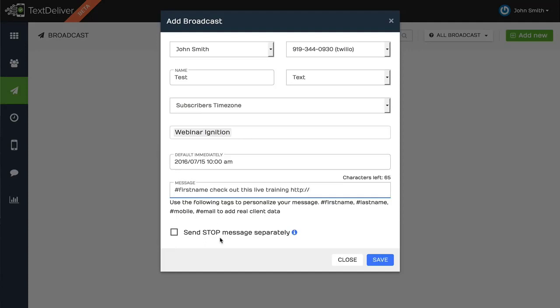Now you also have the option to send the stop message separately. So if you wanted to maximize this first message with your marketing message and then send one separately, you can do that as well. So you can set up broadcasts very, very easily, similar to writing an email in your email autoresponder.